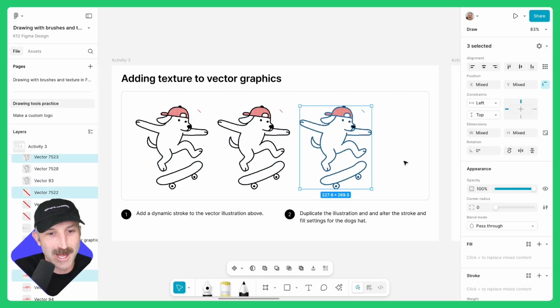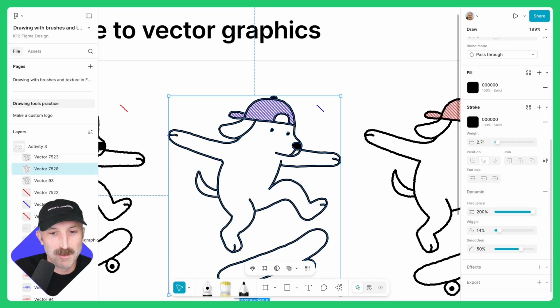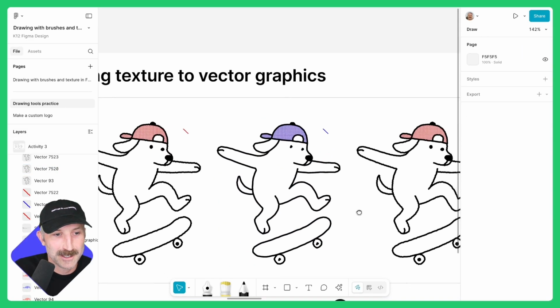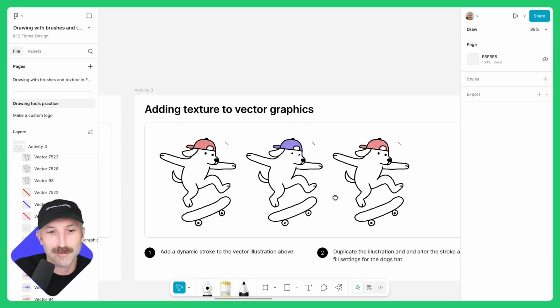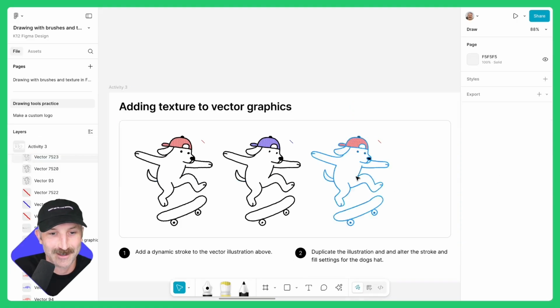Hit Control D again, and make some edits that change how all of these illustrations look, maybe by moving and playing with frequencies, to make three different illustrations of the same dog kickflipping. You can even change the stroke to be a brush and not just a dynamic stroke.